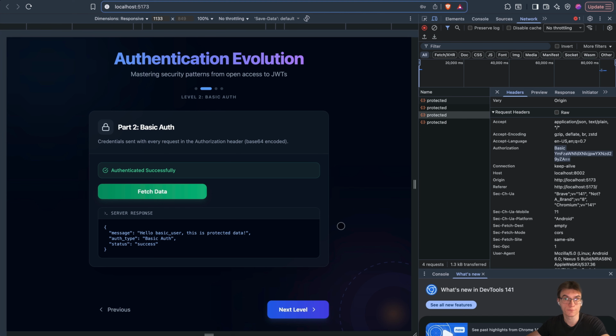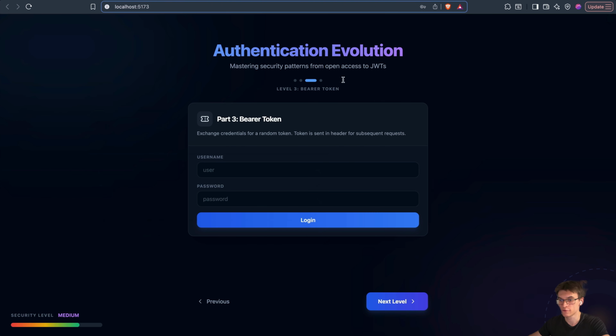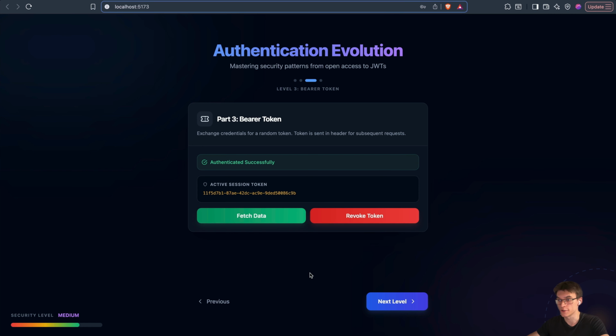And now let's see how that works in practice. I'm going to the next level. And the next level is the medium level of security. I'm going to type here the basic credentials that we already have and log in. And as you can see, authenticated successfully. And here's our active session token.